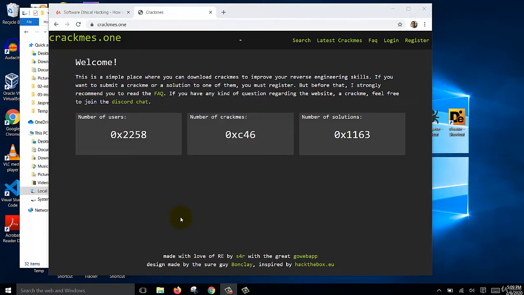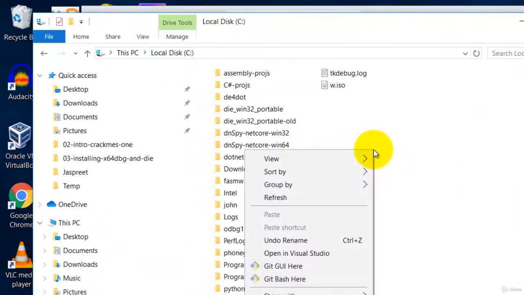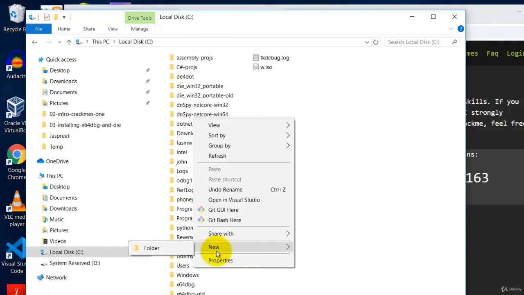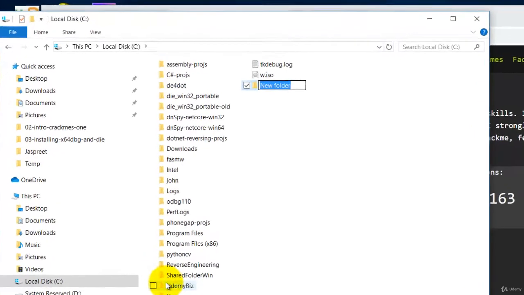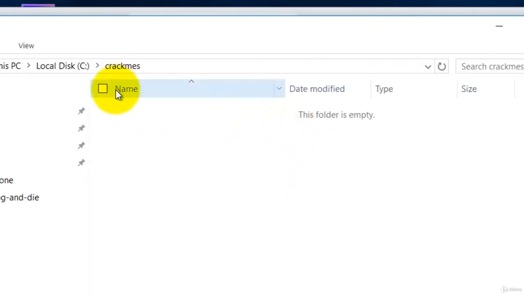Hello, welcome back. In this lesson, I will show you how to create your workspace for cracking software and also the workflow. First off, we will create a new folder in the C drive. Right click, new folder, and call it CrackMes. Then, in this folder, we will put all the CrackMe projects which we create and number them in numerical ascending order.